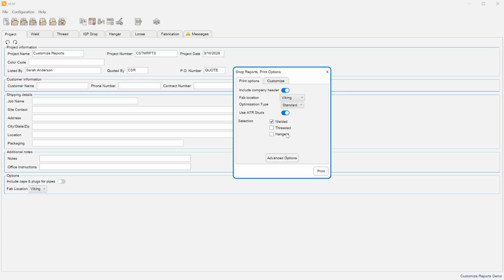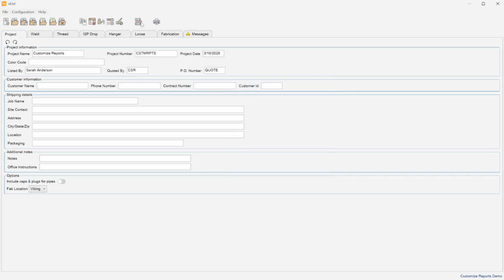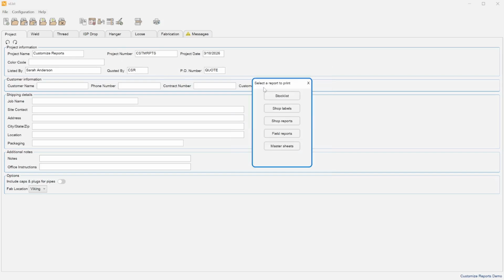Beyond the report cover sheet header and general print options, you can also edit the order and number of individual summaries and reports. To do this, click on the Advanced Options button for the report you want to customize. Each report, that is stock list, shop report, and field report, have different options for individual reports and summaries. As a simple example of advanced options, we'll take a look at the stock list report options.